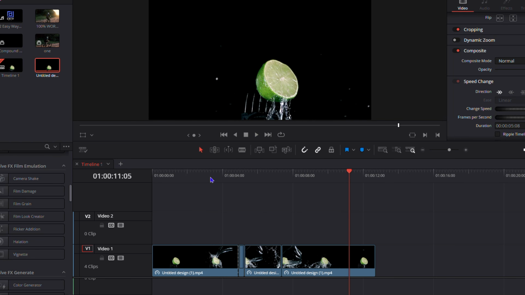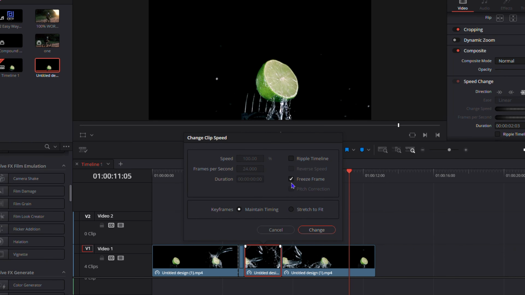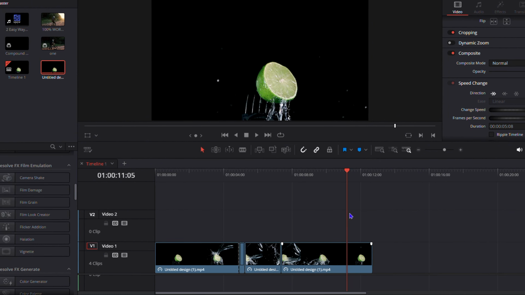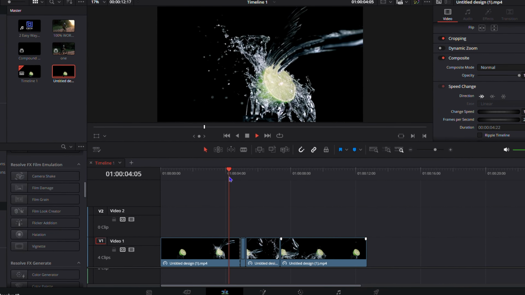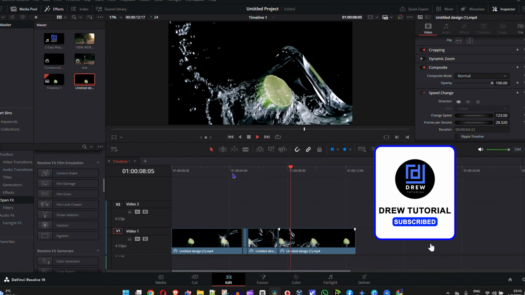So if you're looking for a way how to freeze a frame, all you have to do is find the part of the video that you want to freeze, split it, and then click on it, right click, change speed, and then you can select the freeze frame, and then you can just adjust it to the length you want afterwards. And that's it. Very easy and very simple how to freeze frame in DaVinci Resolve 19.